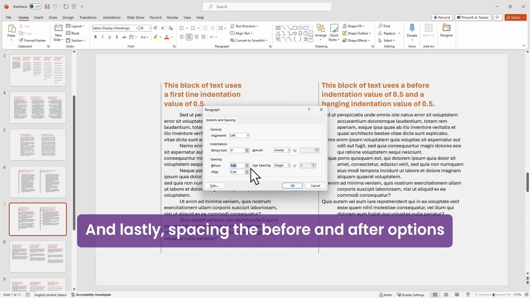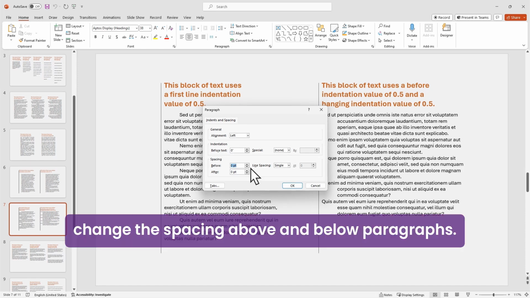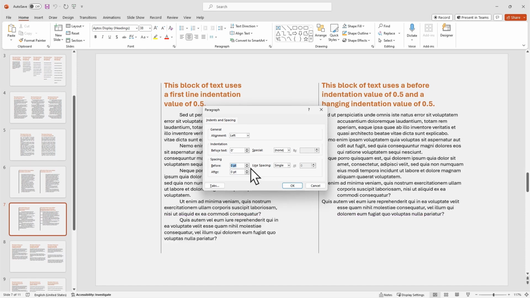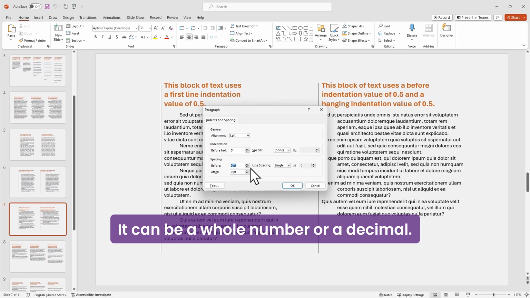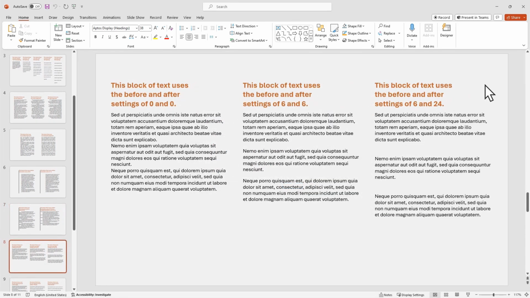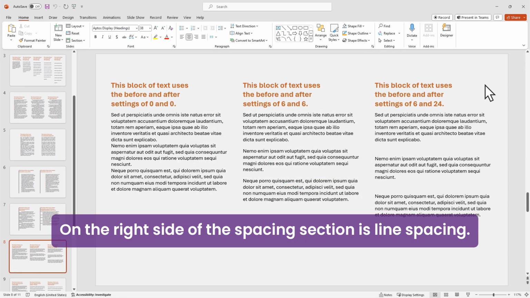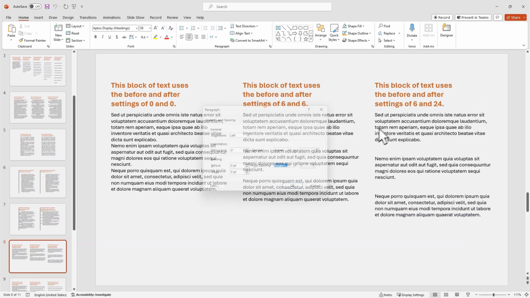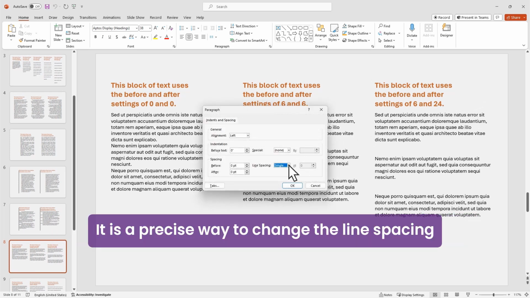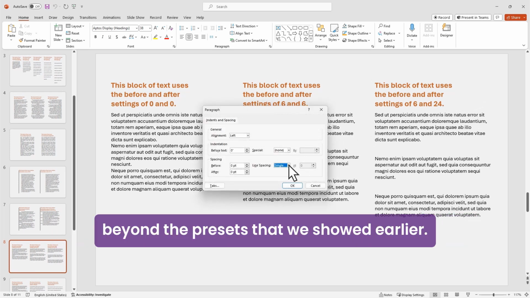And lastly, spacing. The before and after options change the spacing above and below paragraphs. It can be a whole number or a decimal. Here are examples. On the right side of the spacing section is line spacing. It is a precise way to change the line spacing beyond the presets that we showed earlier.